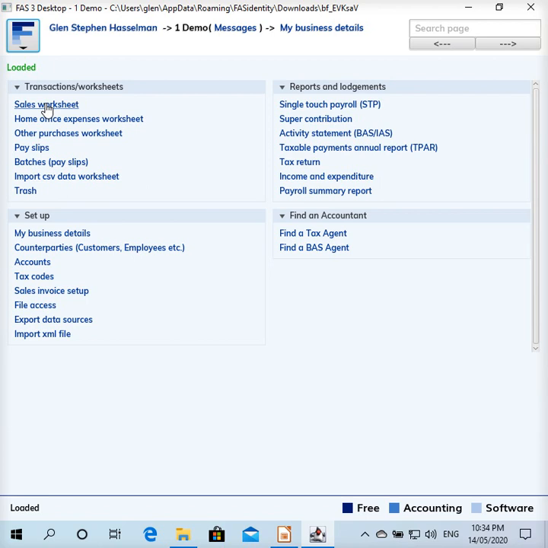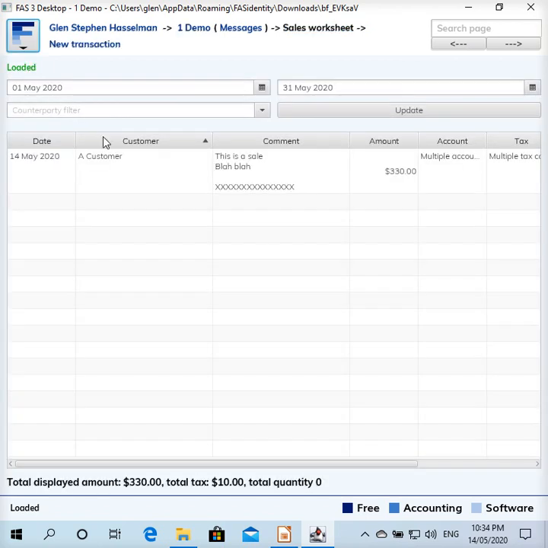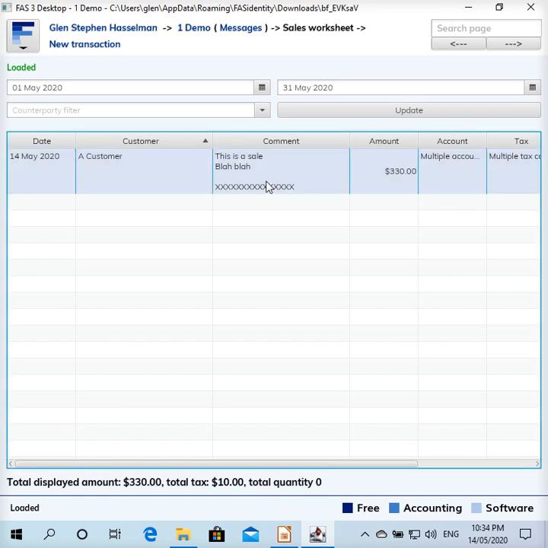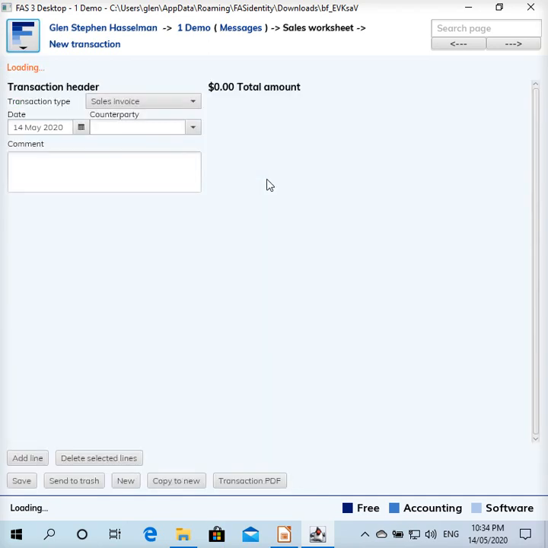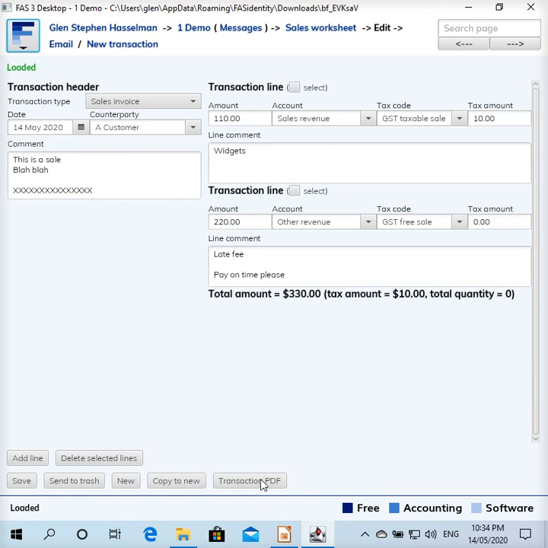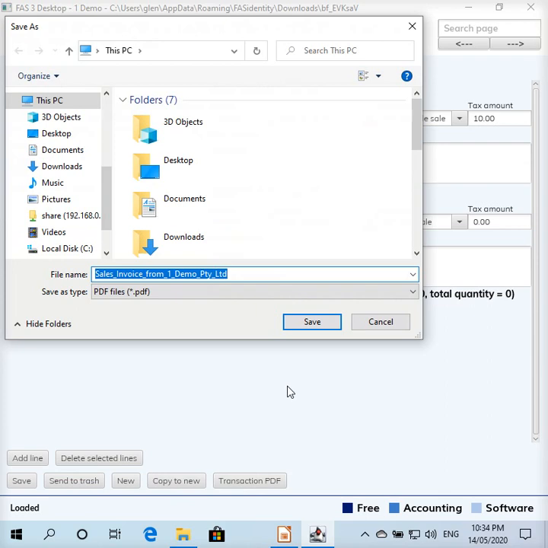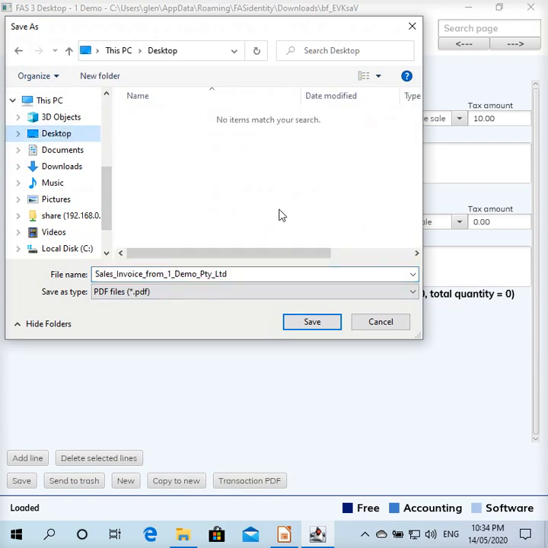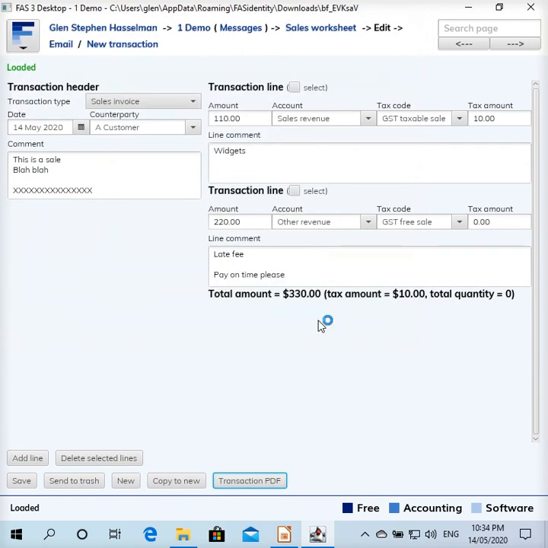So we're going to customize a sales invoice. Let's see how it looks. Sales worksheet. There's one invoice I've already put in here. We just double click on it, and to see the PDF, just click this button that says transaction PDF. I'm going to save it to the desktop, and the software should automatically open it up.